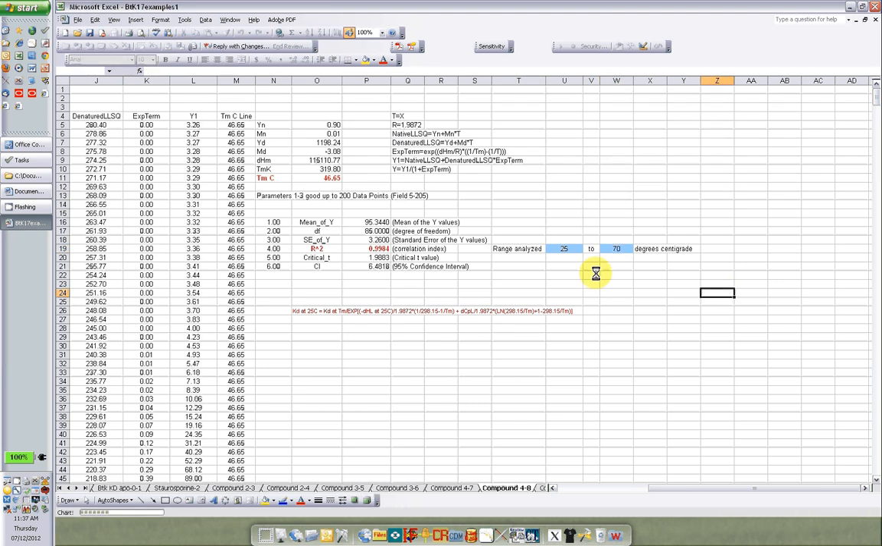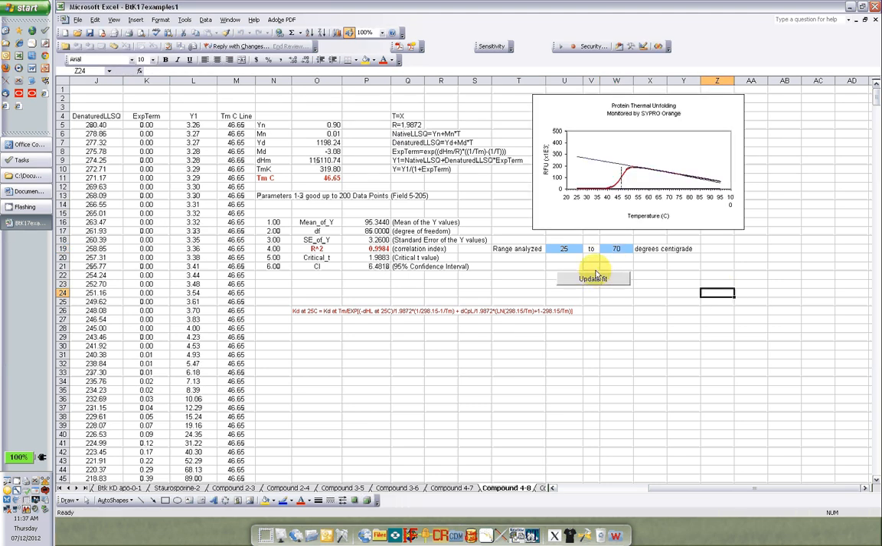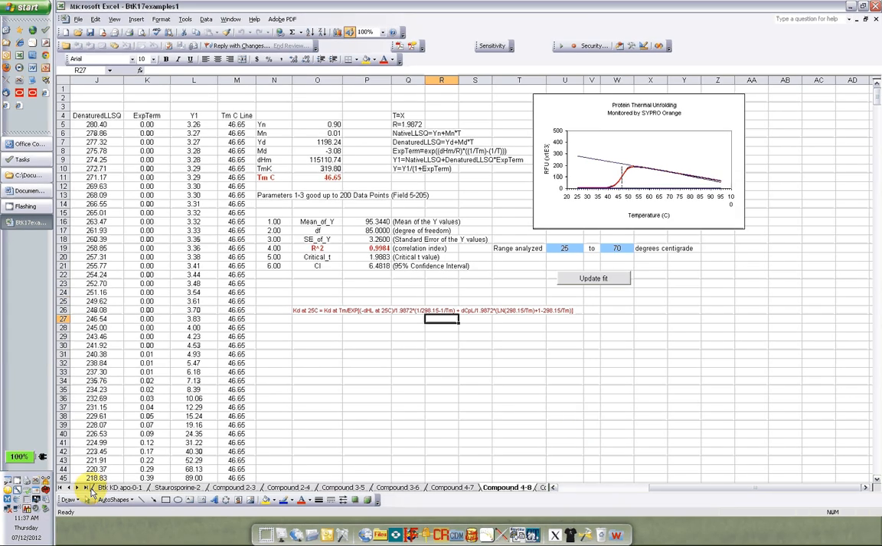Once the program runs and analyzes all your data, if you need to tweak, you can come back and check each compound. Finally, this is the report that's generated.